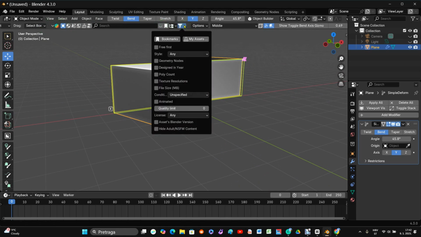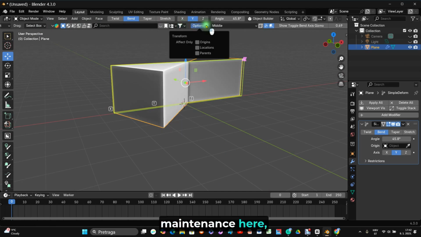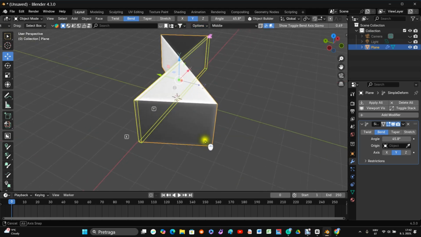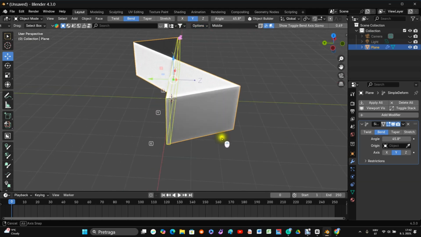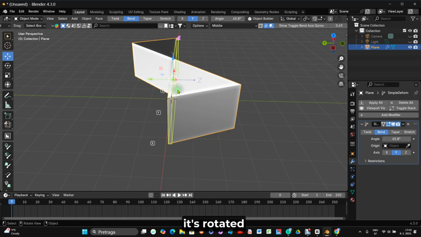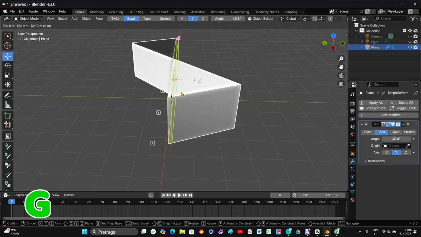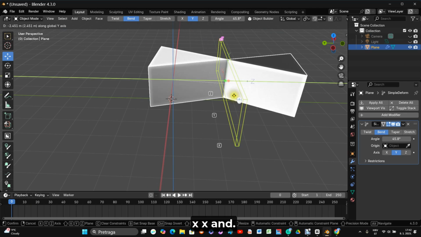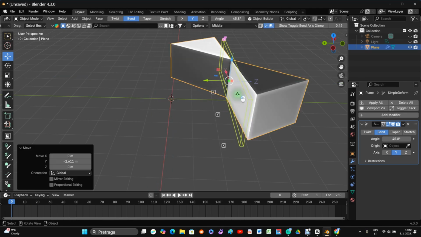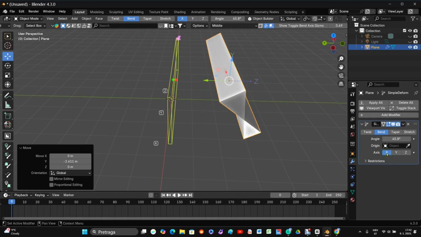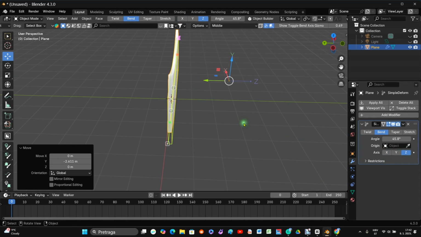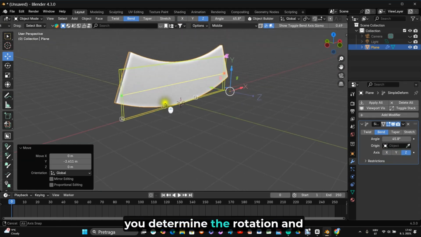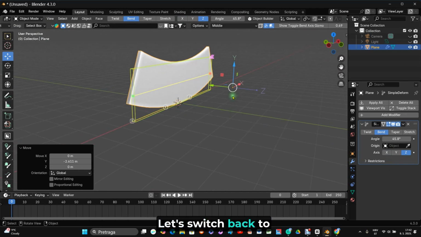You have some maintenance here, but I don't know, since you see it's rotated around the gizmo here with XX. When you move this gizmo, you determine the rotation and distortion of the object. Let's switch back to Z and see that.